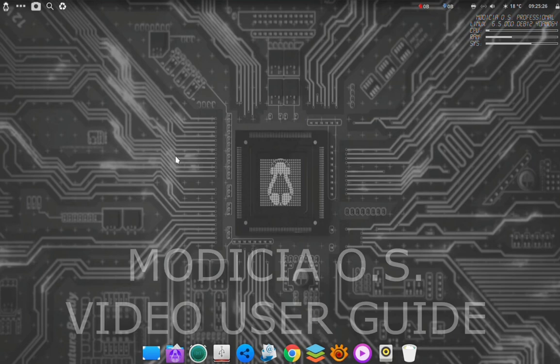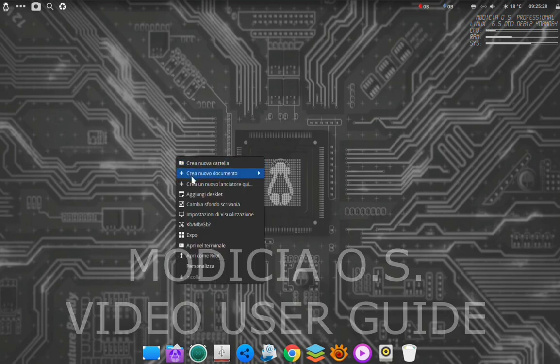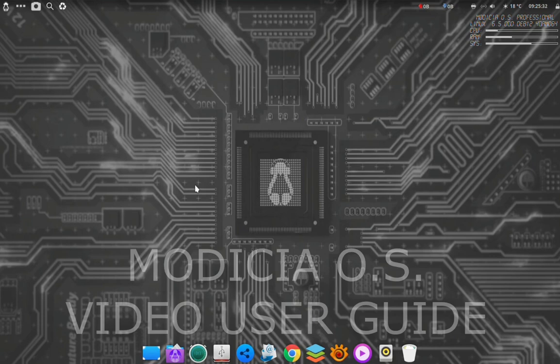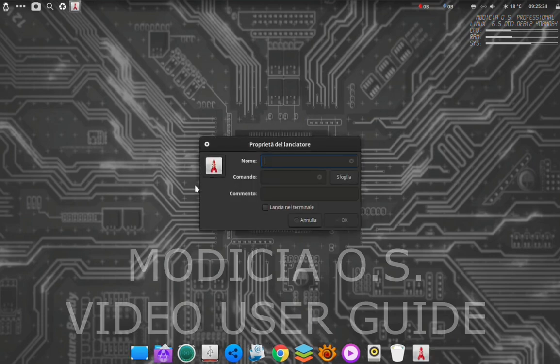Now let's create a new launcher and it will automatically be added to all menus of the distribution. Enter the comment, the launcher name and look for the program icon.